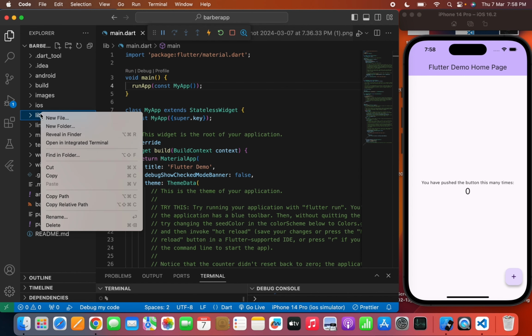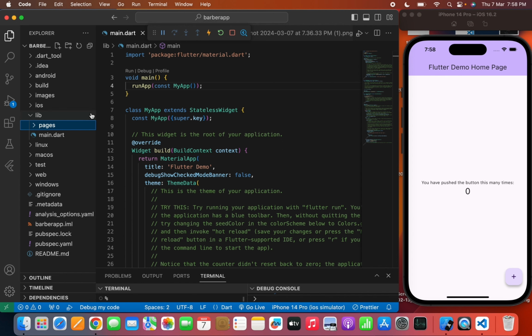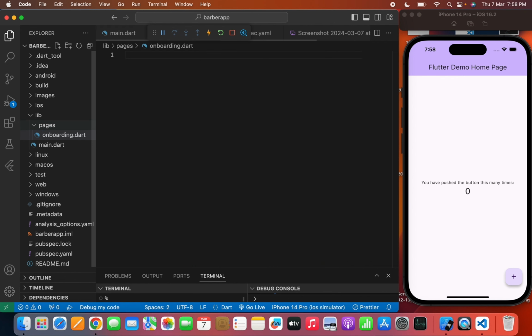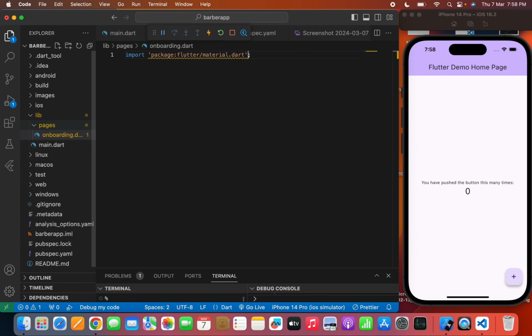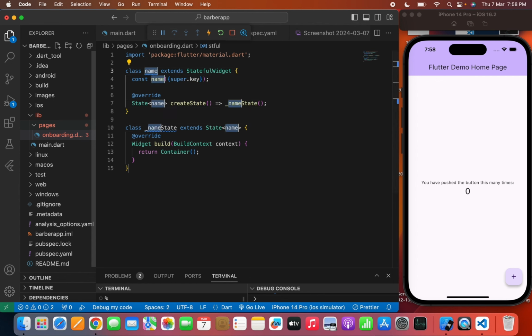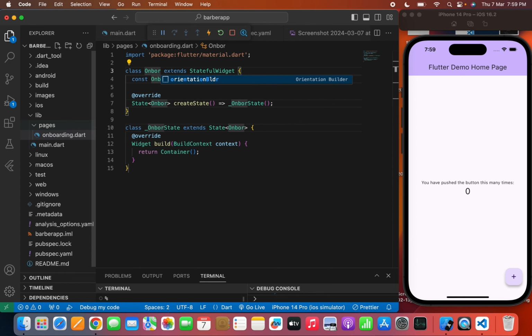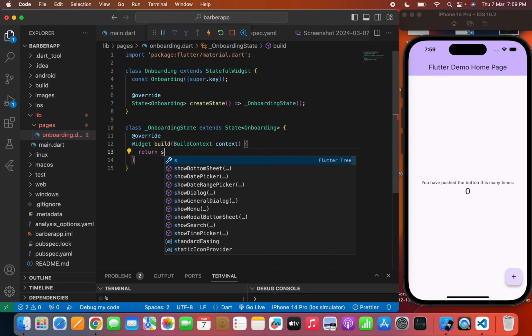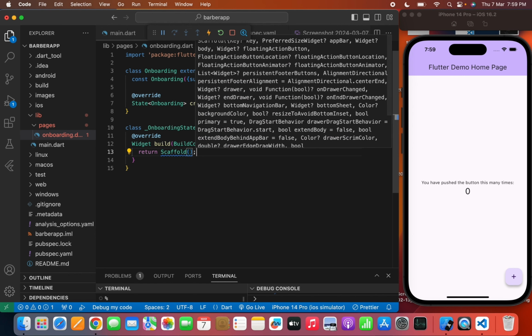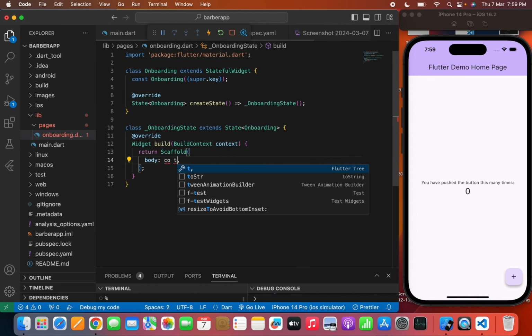So in the lib folder, we'll create a new folder named pages, and inside the pages folder, I will create a new file named onboarding.dart. Now we'll write import material, stateful widget. So here I have written a stateful widget named Onboarding. Now we'll remove the container and we'll write Scaffold, and here I will write body Container.